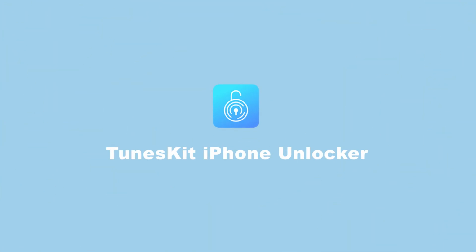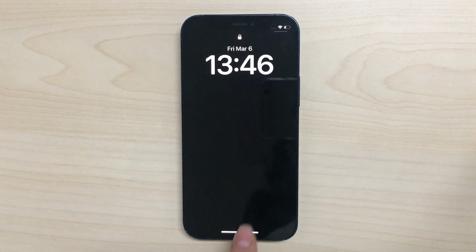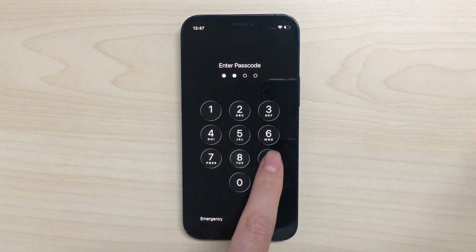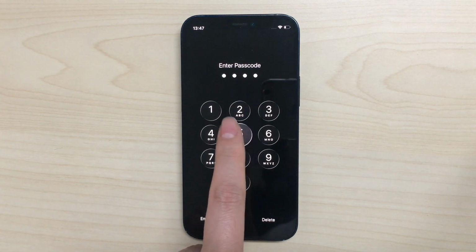Forgot your iPhone passcode and can't unlock your device? Don't worry. In this video, we'll show you several practical ways to regain access to your iPhone.